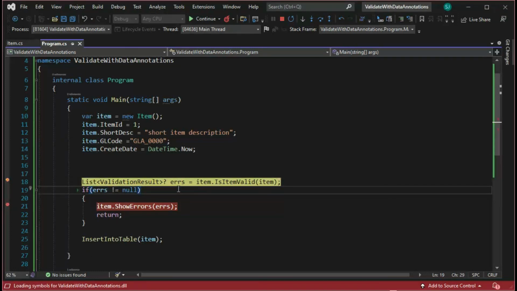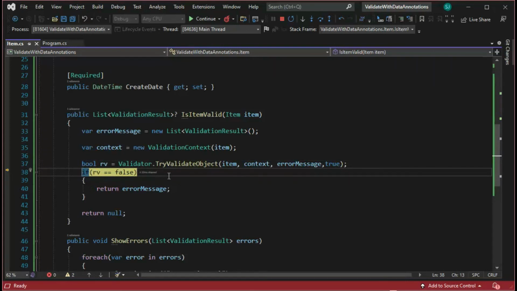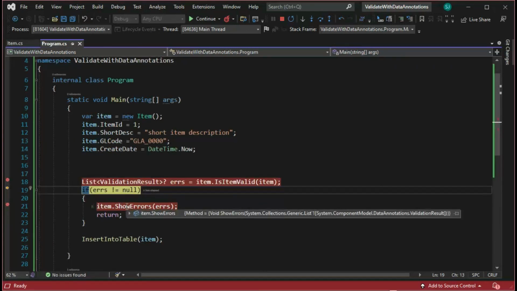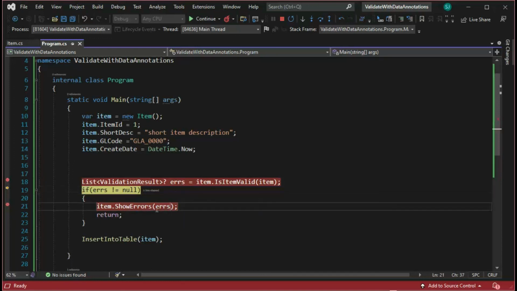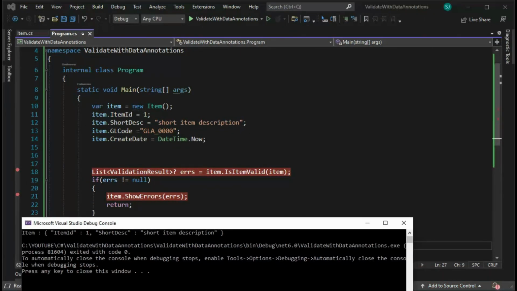Let's continue. F11. F11 gets in there. I'm going to try to validate. The return value is true. Returning true, I'm not going to show any error messages because errors is null. F10, show me some output. And there's my output. And that was the second example.